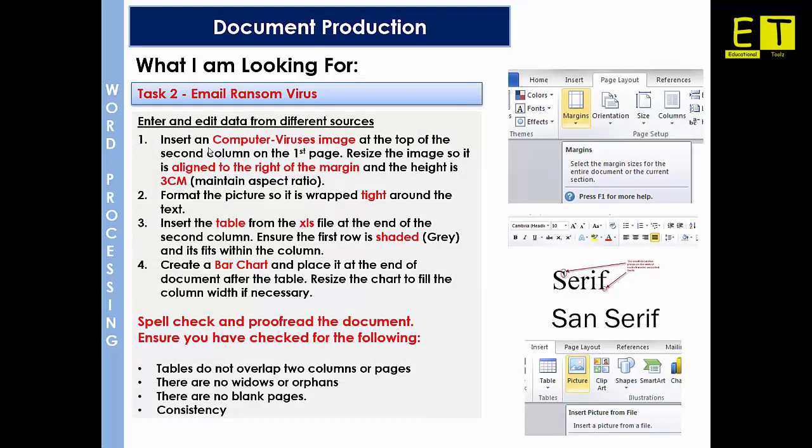Now we need to insert a computer virus image at the top of the second column on the first page. We need to resize the image so it's aligned to the right of the margin and the height is 3 centimeters, and ensure that the aspect ratio is maintained. And then we're going to format the picture so it's wrapped tight around the text. Once we've done that, we'll come back to inserting the table and creating a bar chart.